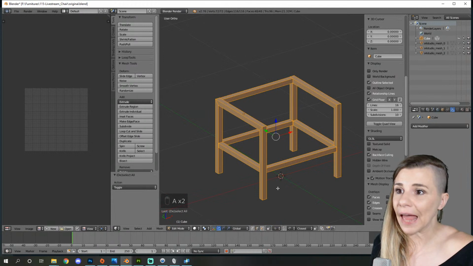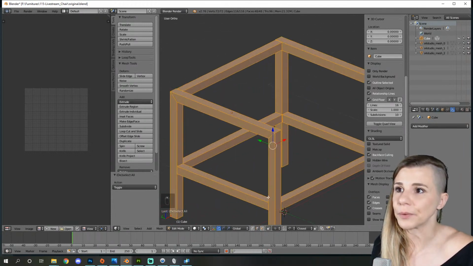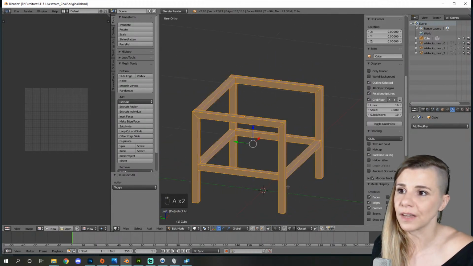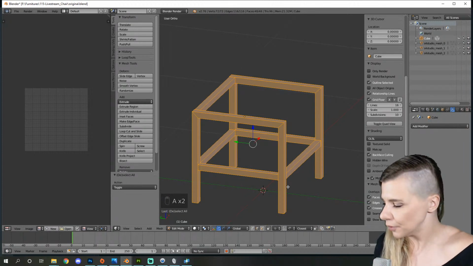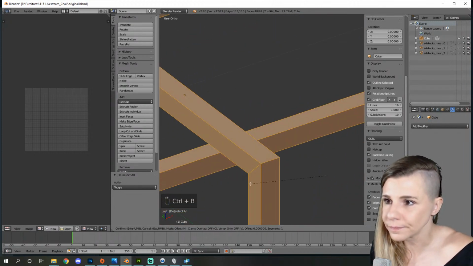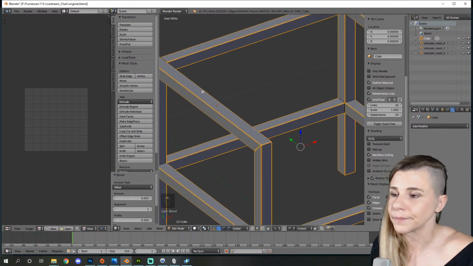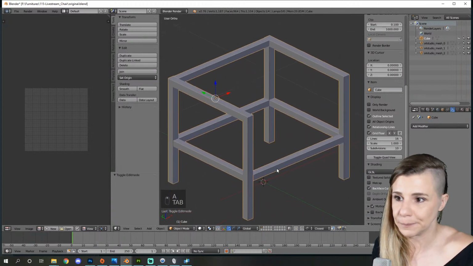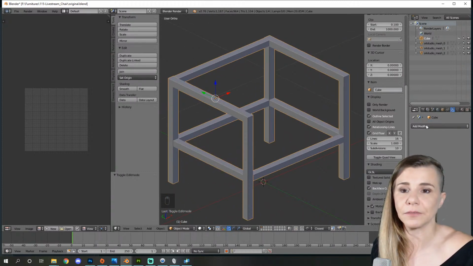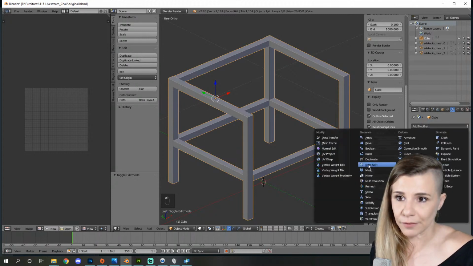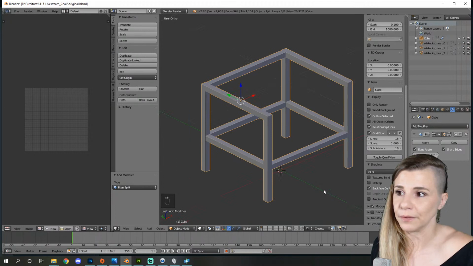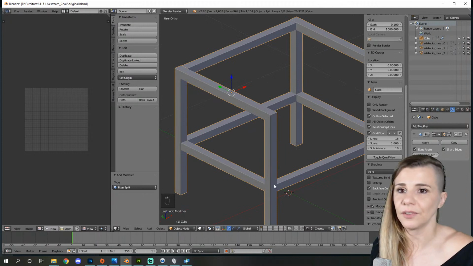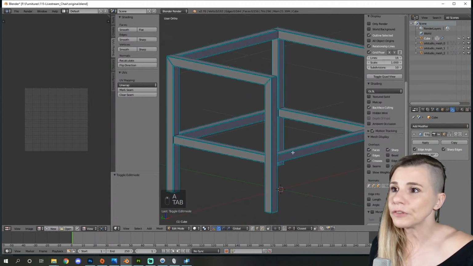So I will select everything because I want bevel everywhere. Usually I will select where I want my bevel, but for this object, I want bevel everywhere. So Ctrl B, there. And I will also apply a sharp everywhere because I want everything to be super sharp. And to make sure when I will export in Blender, when I will import in Sims 4 Studio, I will also apply an edge split modifier. I will probably increase it later when I will do the pillow, but for now we are going to let it at 30 degrees.